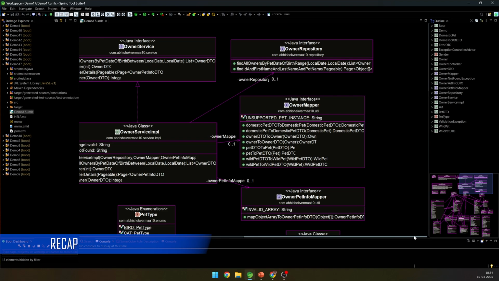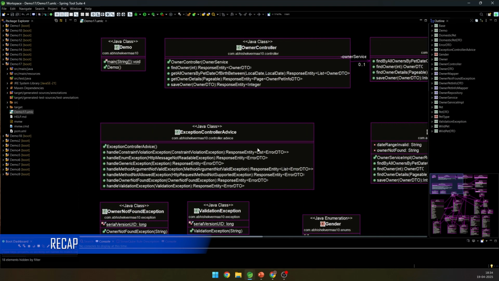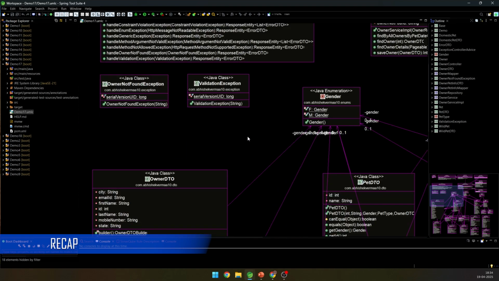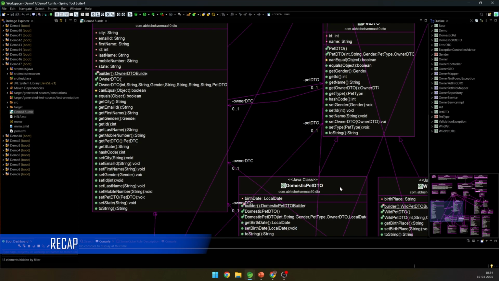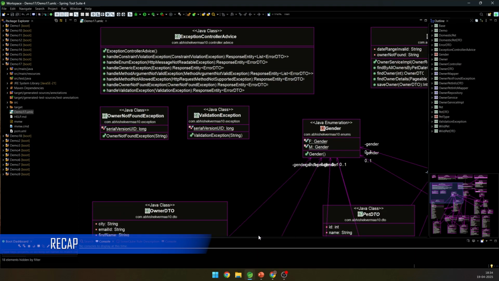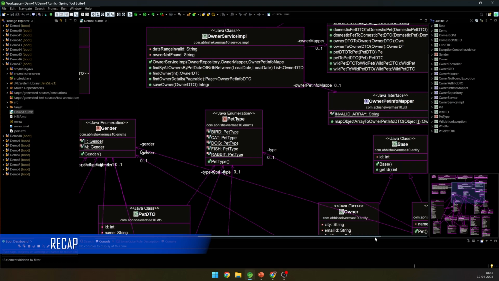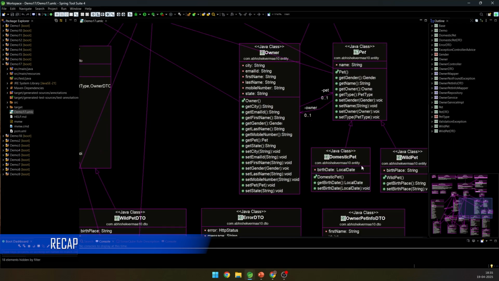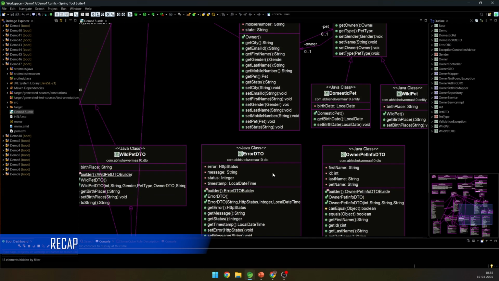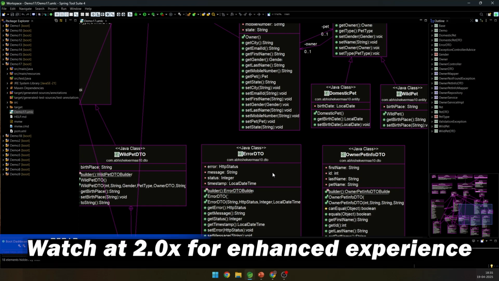We also have owner mapper and owner pet info mapper to convert the data from DTO to entity and entity to DTO. Besides this, we have controller advice, custom exceptions, and DTO classes, owner DTO and pet DTO, having a one-on-one relationship. Under pet DTO, we have domestic pet DTO and wild pet DTO. We also have the enums for gender and pet type. Besides this, we have the entity classes, owner and pet, again with a one-on-one relationship, and under pet, we have domestic pet and wild pet. We also have the error DTO and owner pet info DTO.